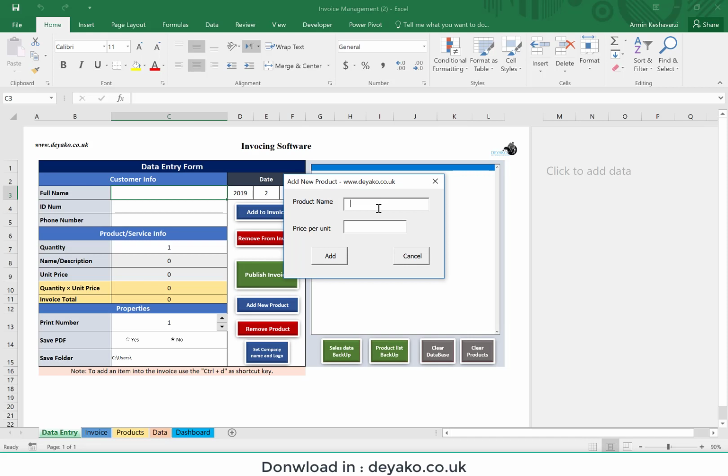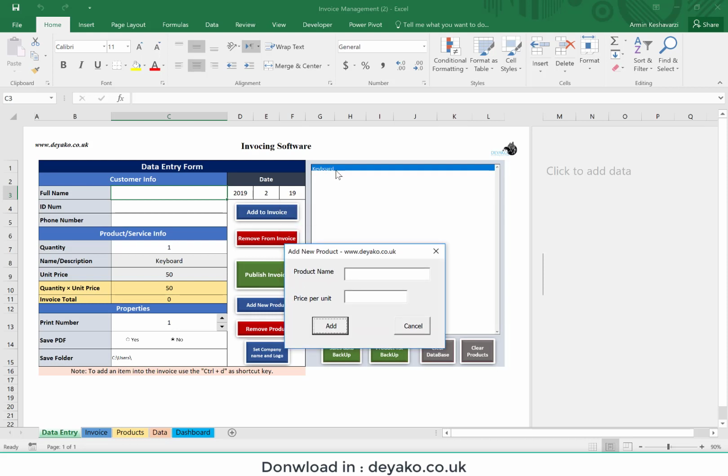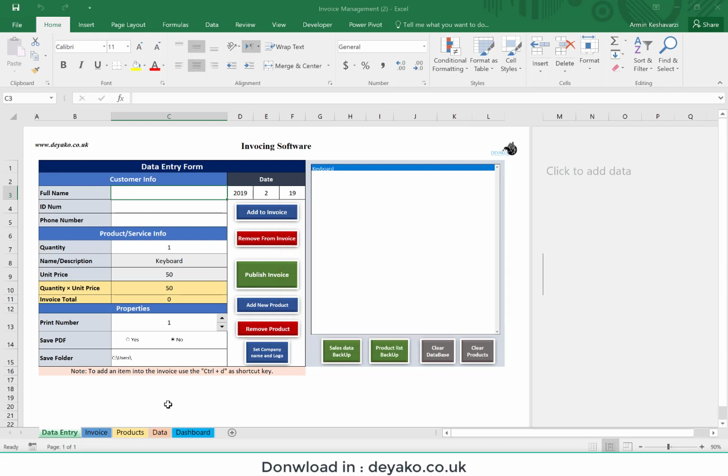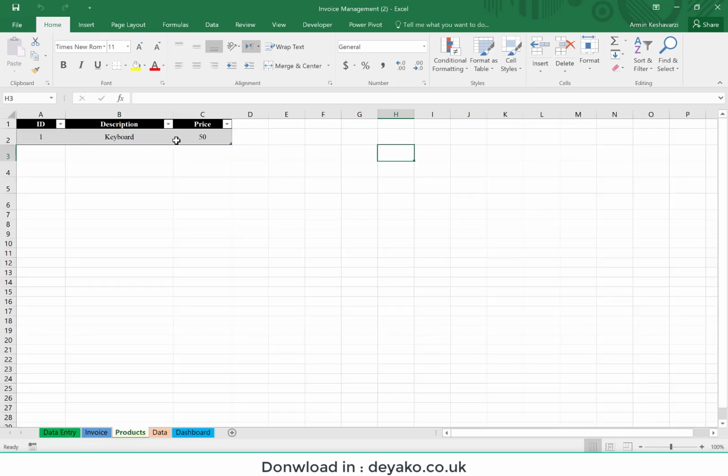Right now I assume that I will sell some computer stuff. So keyboards is my first product. You can say what brand of keyboard you are selling, for example Microsoft or HP keyboards, whatever brand you sell. In general, I say keyboard, and the unit price per keyboard is, for example, $50. I add this one, and now as you can see, the keyboard is added to my product list here.